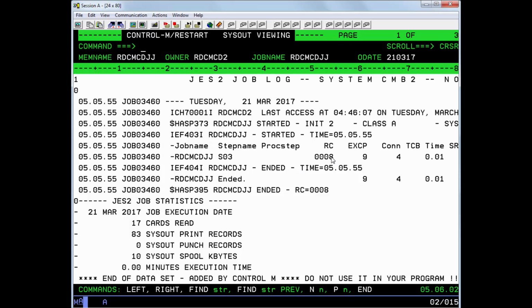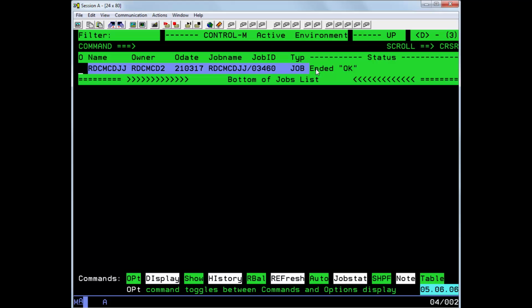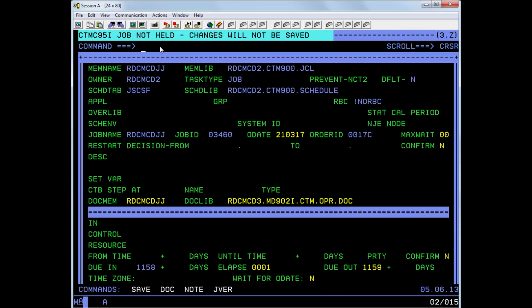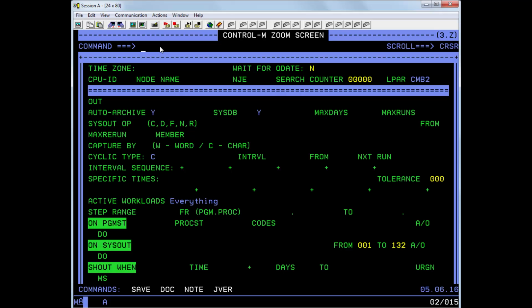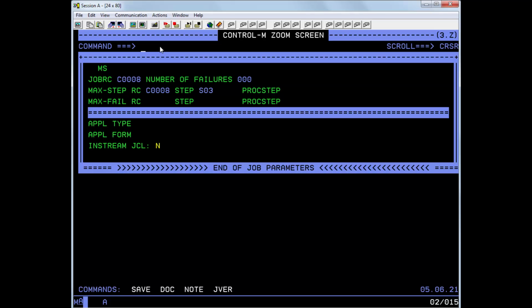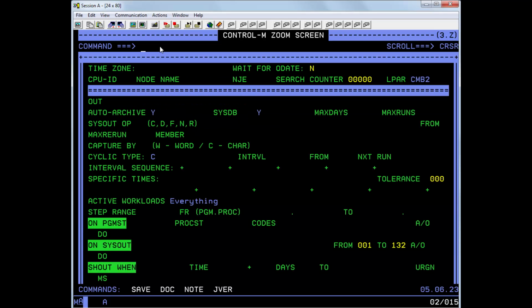So firstly, we can see that the job has ended with a return code 8, but also we notice that the job has actually ended OK in this state. Again, if we view the job, we can see there are no ON PGMSTEP statements in there, and the statements that are coded in the PGMSTEP member do not appear in the scheduling definition.